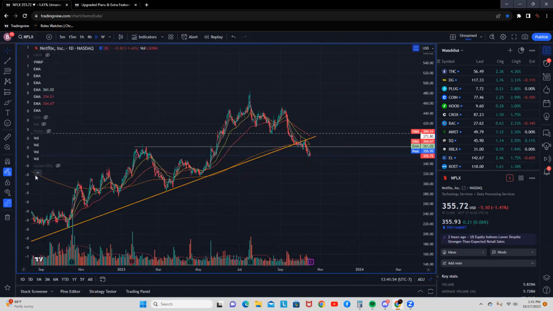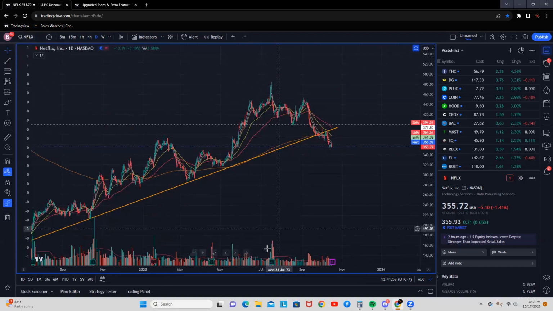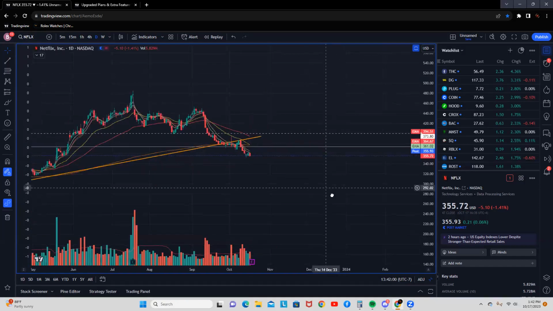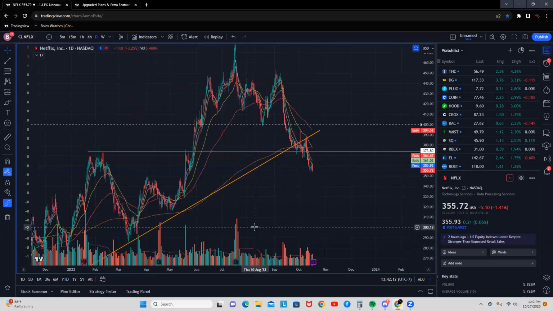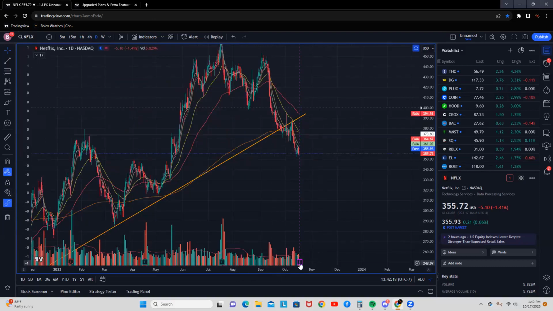And then obviously you want to have the volume. The volume basically just tells you how many shares are being traded within that time frame. So this is a daily candlestick chart. Each volume bar here represents one day of stocks being traded, right? So the higher the volume, the more confirmation of that price action happening. So volume is something you want as well.